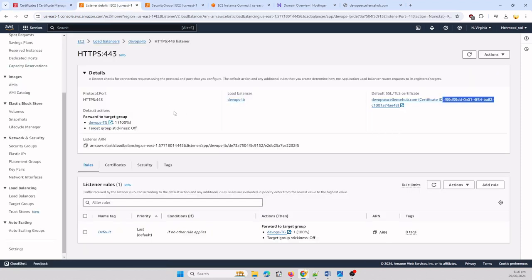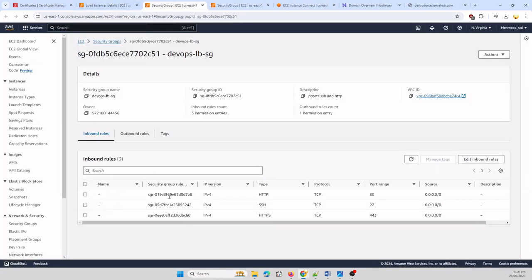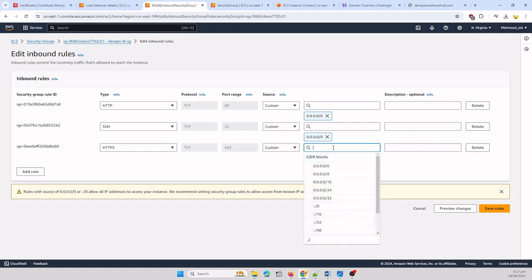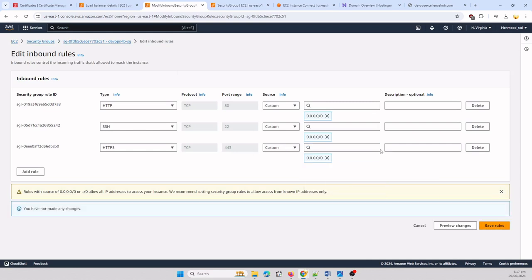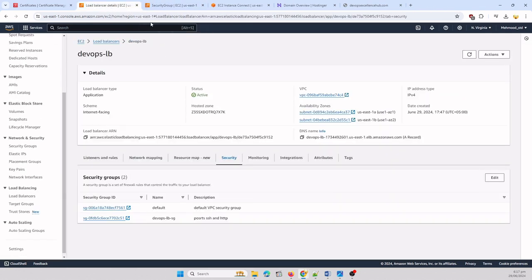And the second thing is we need to add to our security group to enable HTTPS requests. So this is our HTTPS. Click on edit inbound rules and add HTTPS for anywhere. Click on save rules to update the traffic. At that time both HTTP and HTTPS traffic are working on our domain name.